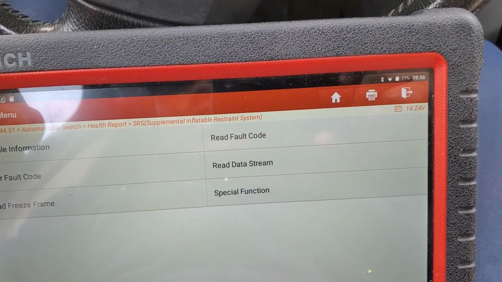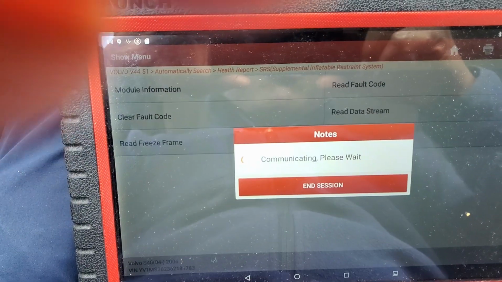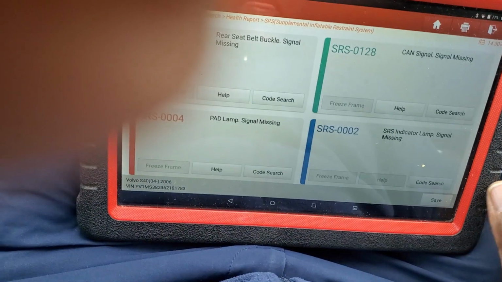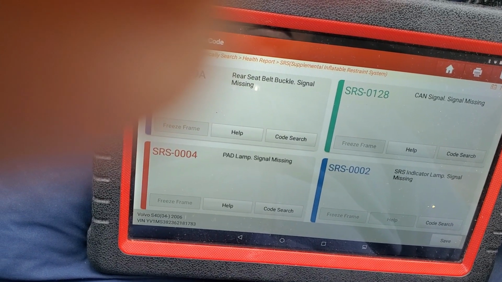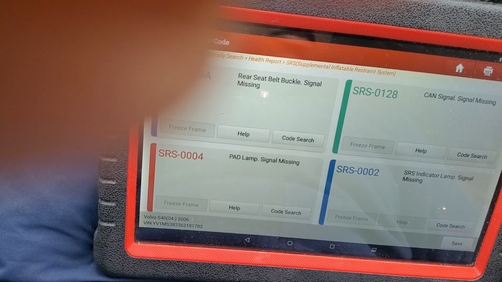We don't just want to clear the code here. Let's just read the code so that we can see it. We know what we did. We were replacing the seat. Okay. Rear seat belt buckle. I don't remember removing the rear seat belt buckle. I removed the front one.